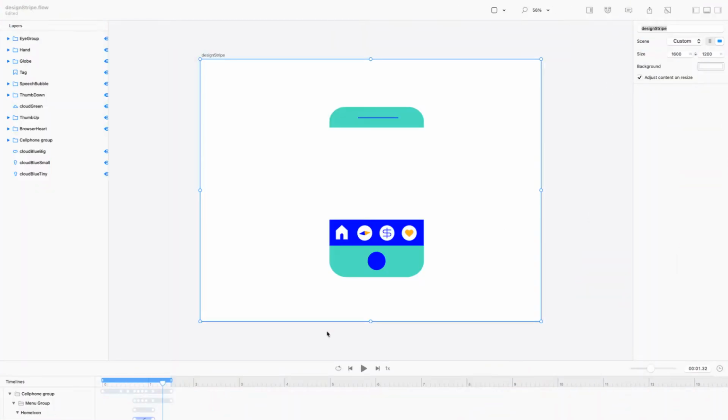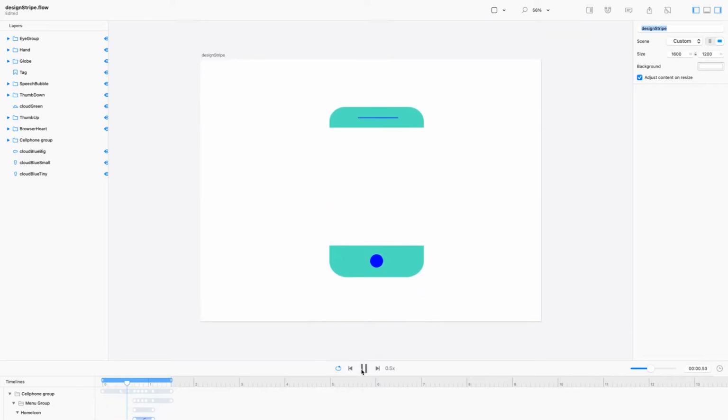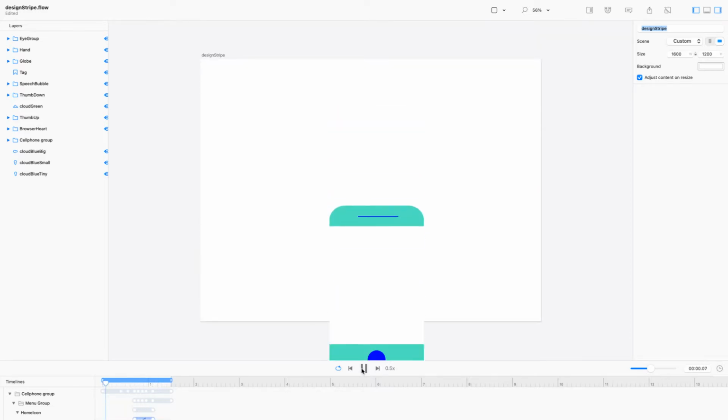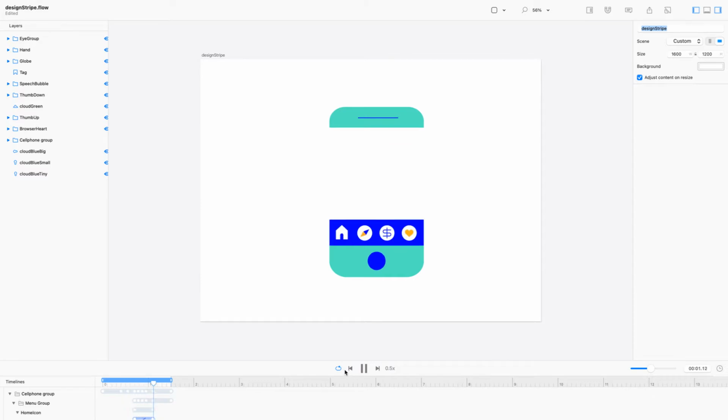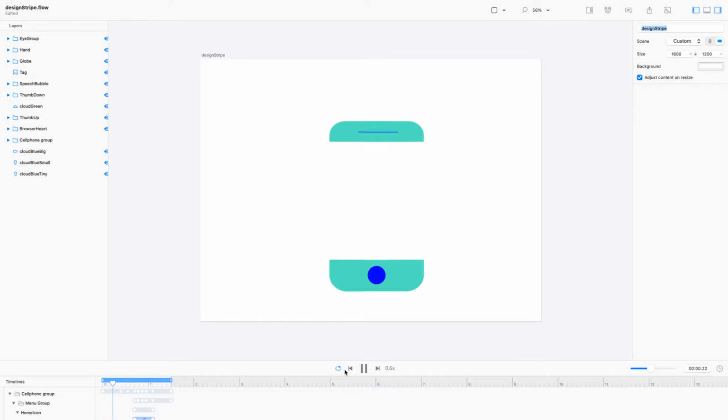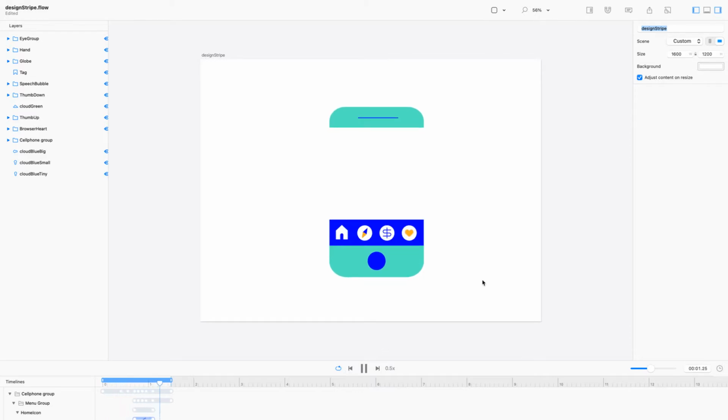Let's have a look at this. So here is, let's just slow it down a little bit. Let's go to 0.5 and we're going to hit play. Okay, so what happens here is the cell phone slides in, the button gets pressed, the menu pops up, and then there's this little touch on the browser icon where it spins around. Okay, so we're going to do all this today.